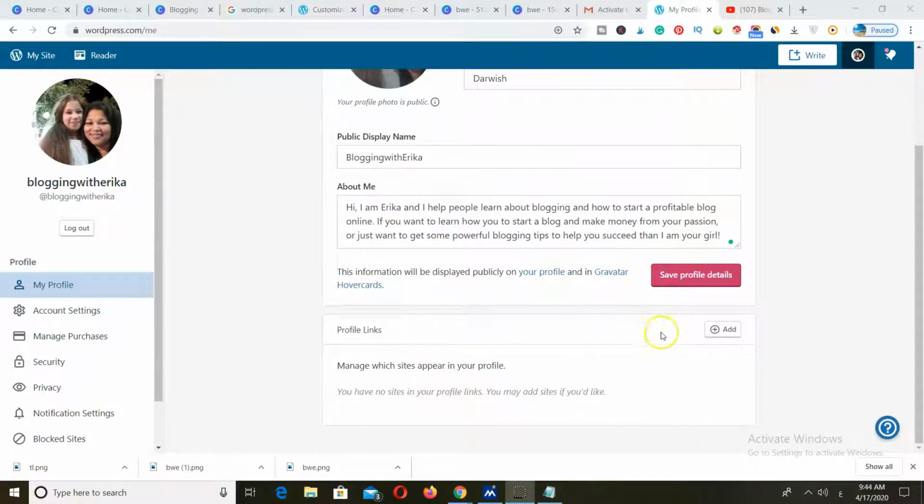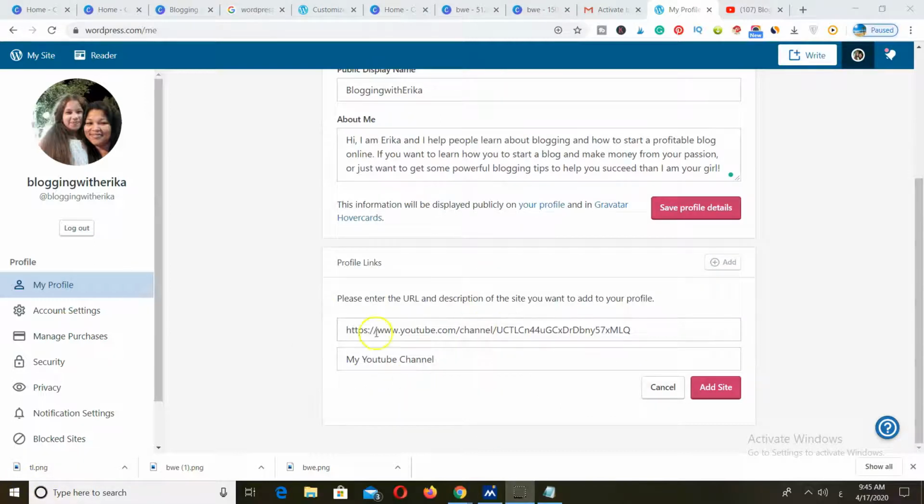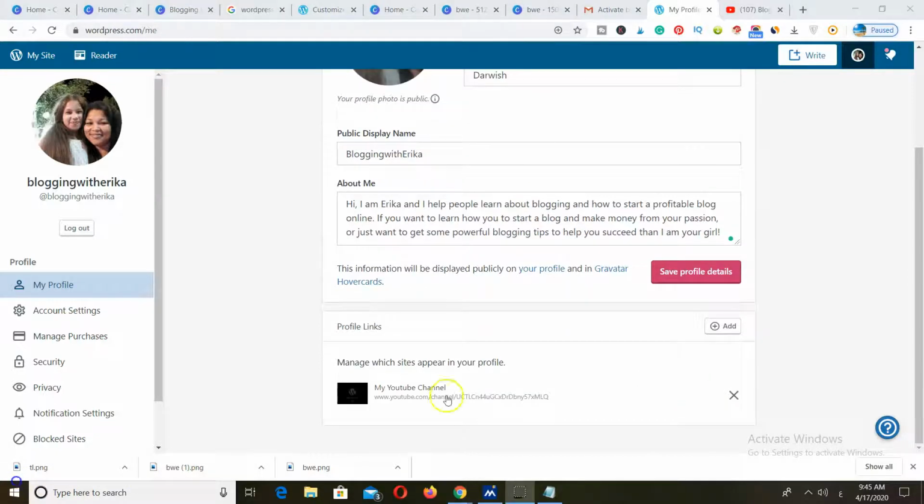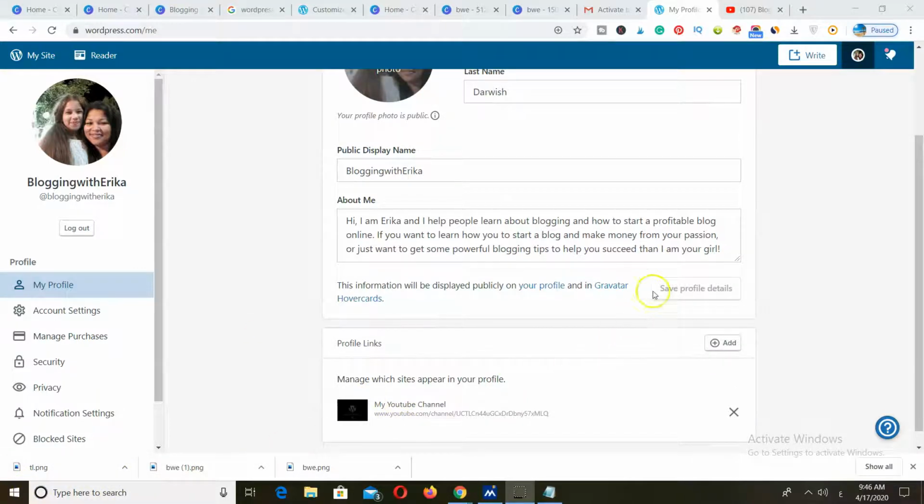Next, you have the options to add in extra links. So if you have a website or other blogs or YouTube channel or social media profiles, you can go ahead and add them in there. So for now, I'm going to go ahead and add my YouTube channel here by adding the link and just a little description that tells people what this link actually leads to. So once you're done, you want to click on add site. And there you go, your YouTube channel has been added. Once you're done, guys, make sure that you click on save profile details because you do not want to lose your work. And let's move on to the next step.